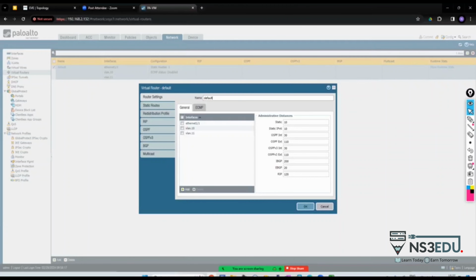by default created. Either I can add any interface from here, or how these three interfaces are added to this virtual router default. Can anyone tell me why I'm seeing three interfaces here? Yes, because I have already attached the virtual router profile to my interfaces. That's why it is showing here.